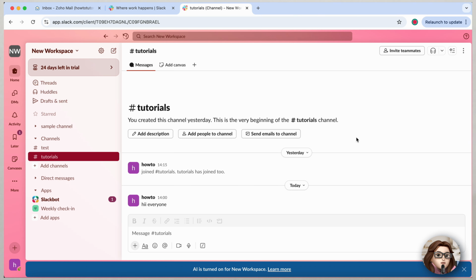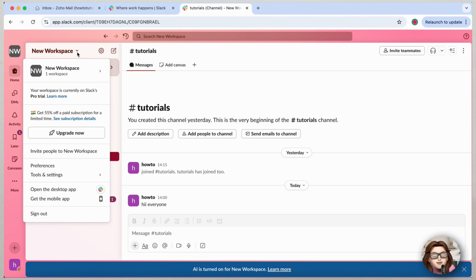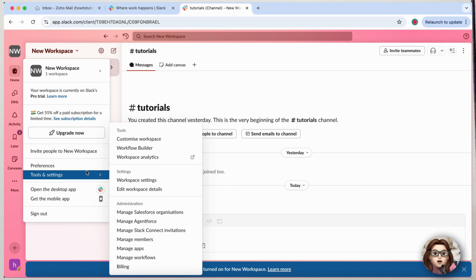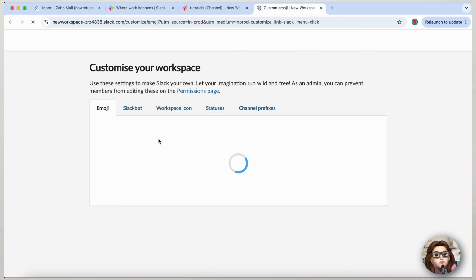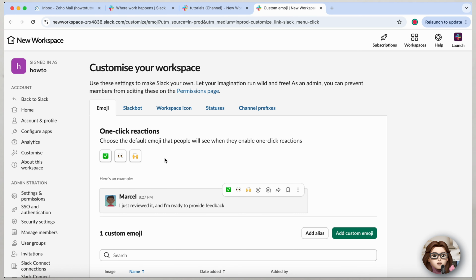First, open Slack via your browser or desktop app and log in using your email, Google, or Apple account. Once logged in, select the workspace where you want to set up the automated response. Next, click the down arrow next to the workspace name and navigate to Tools and Settings, then select Customize Workspace. Here, you can tailor responses and notifications for your workspace.